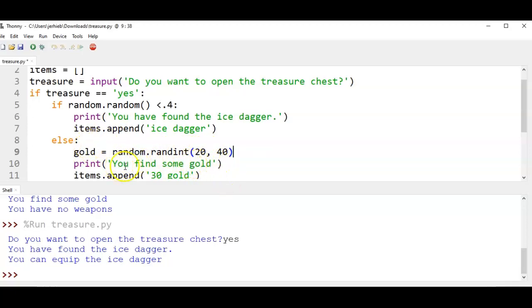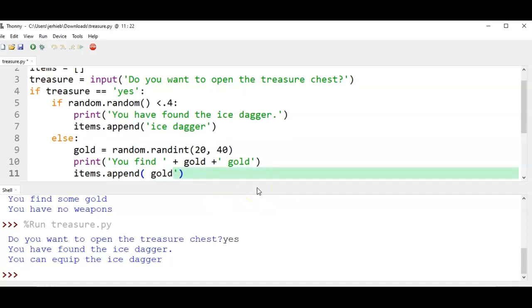So I can say you find some and then plus gold. Now this gold right here is referencing that. So instead of some, we should say you find, that would be like 30 or 20, whatever it is. You find 40 gold. Now items.append, we're going to append gold. So that'll be the number, and then plus the word gold.